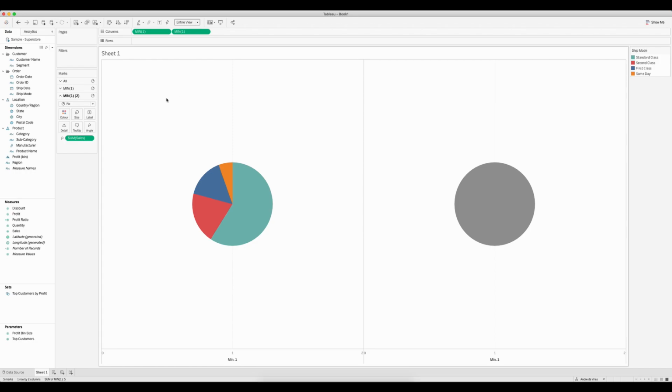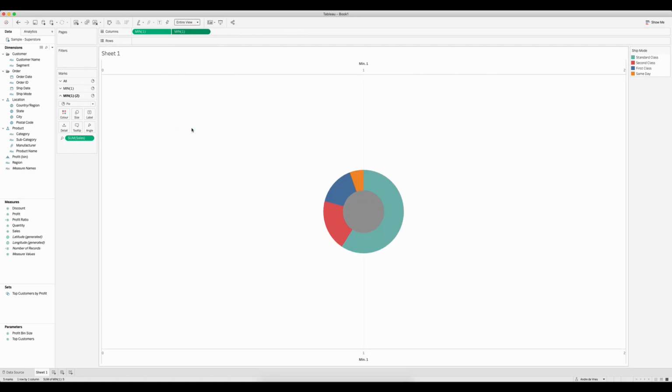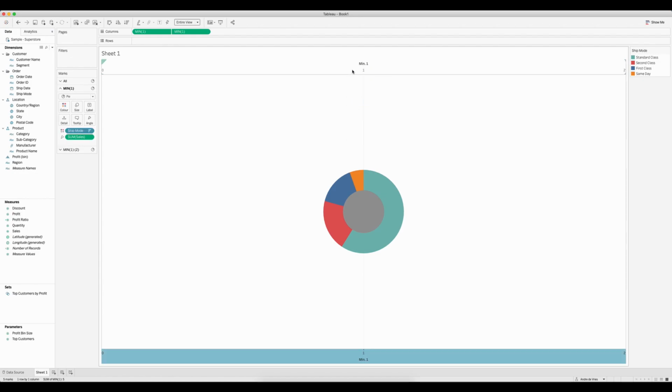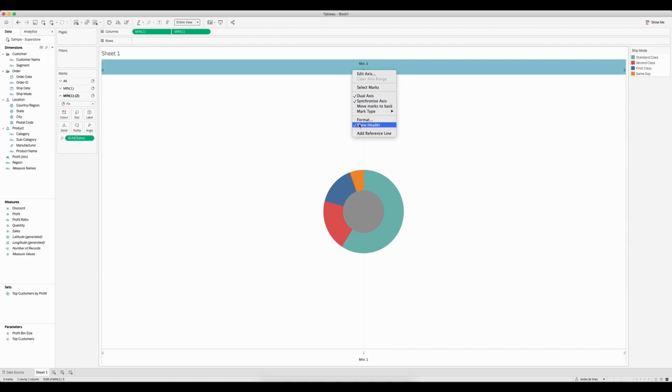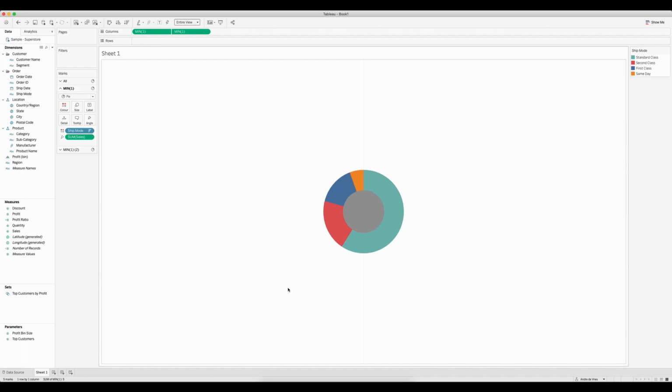Now, the next step is to decrease the size on that one. So let's drop the size. After that, we want to go to the second axis and say dual axis. This allows us to overlay one chart over the other. So let's do the dual axis. And now we can see that the gray pie overlays the one that we already built. We need to make sure that we synchronize our axes. We can now hide the axes as well by unticking the show header. Let's do that on both sides, so we get a bit of a cleaner view.